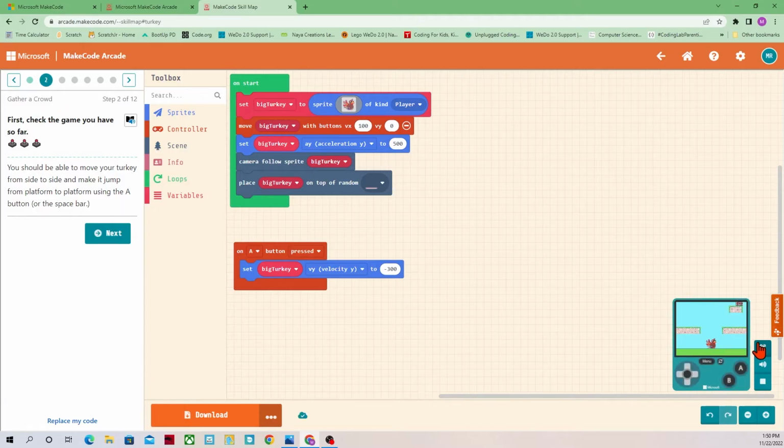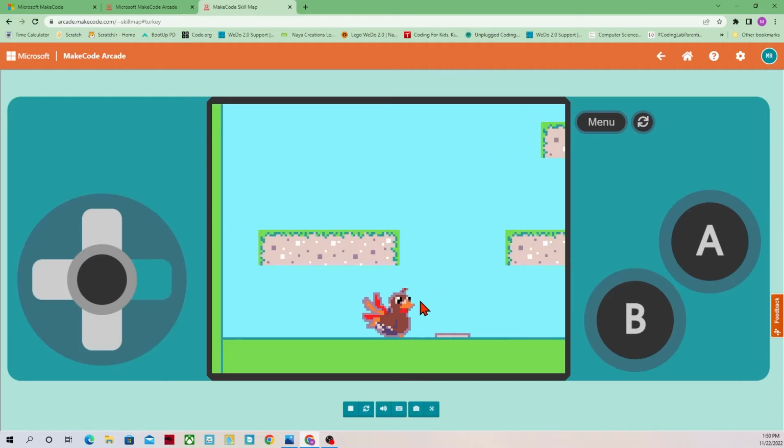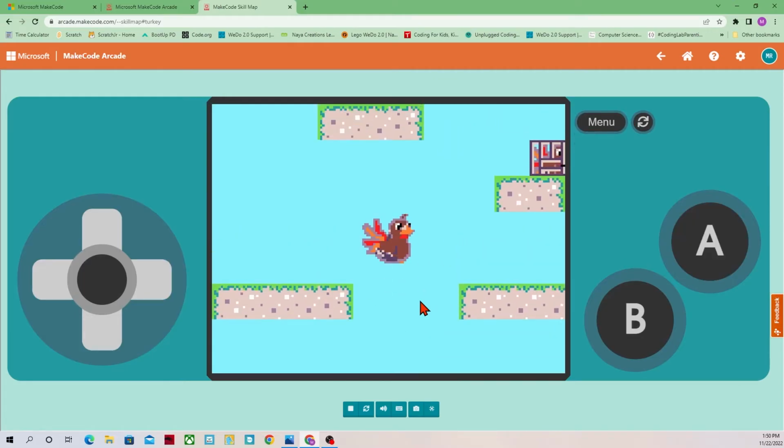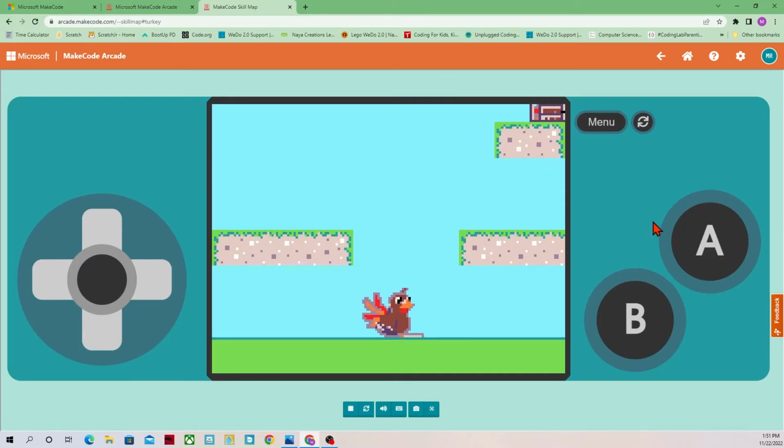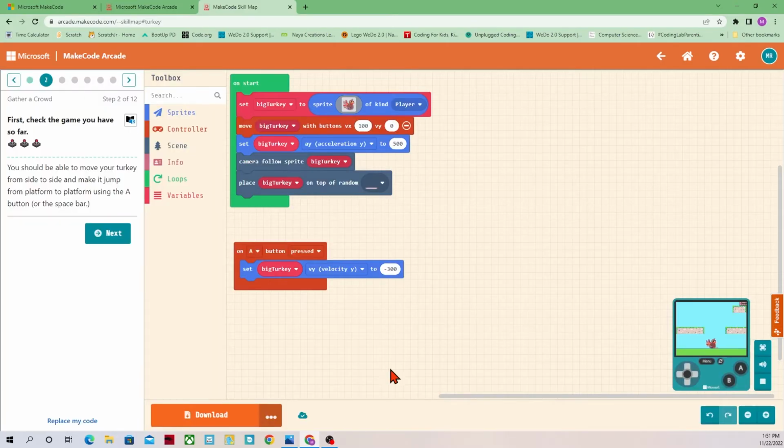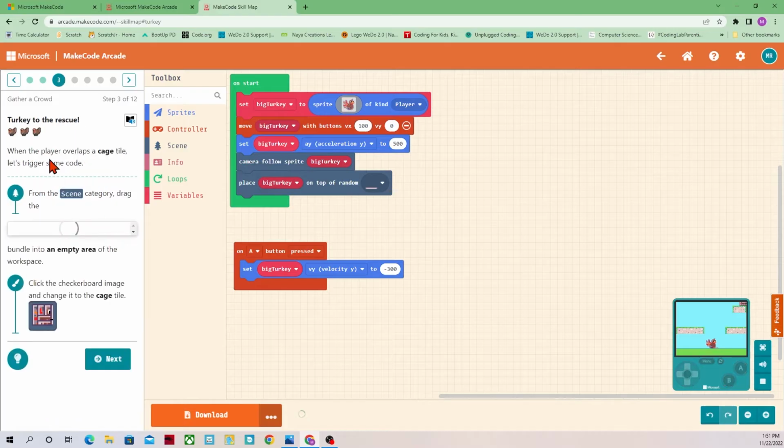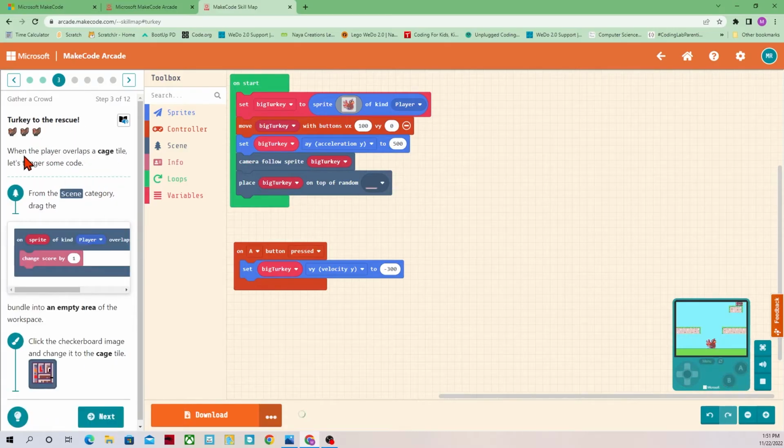I want to make sure the code loaded right. We should be able to move, and we should be able to jump. Excellent. And now we'll get those turkeys to look like they're being rescued. So right now it says turkey to the rescue. When the player overlaps a cage tile, let's trigger some code.